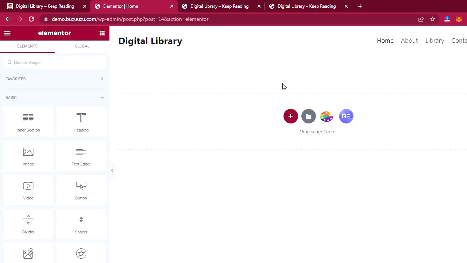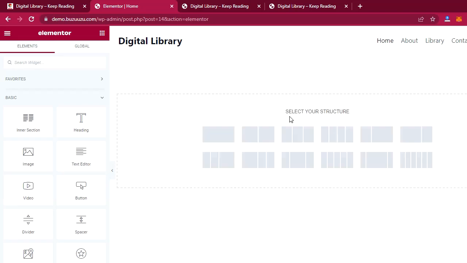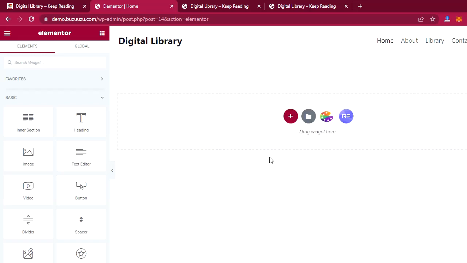Now for those of you who don't know Elementor page builder, I have done an intensive video about it. I'll put the link in the description so that you guys can go and watch it and know everything. But it is very simple to use. Elementor is made up of widgets and some structures and other stuff. You can select a structure and then drag a widget into it, and that is how it is done.